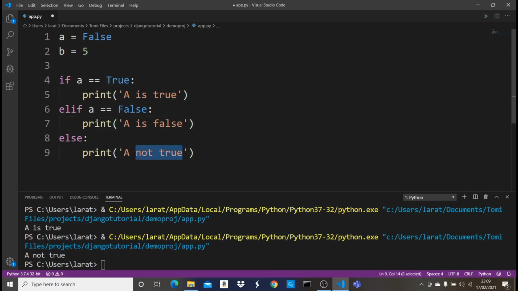Else, A is none of the two. So if A is equal to true, it should print A is true. Elif means we are adding another statement. It's the same thing as if, but else if, that's the meaning of elif.